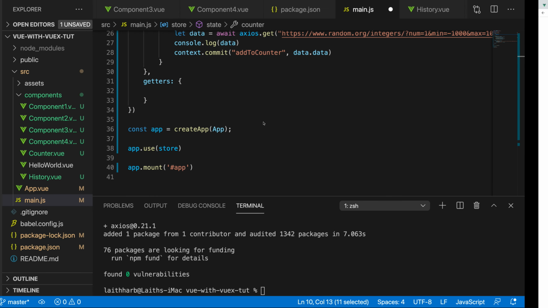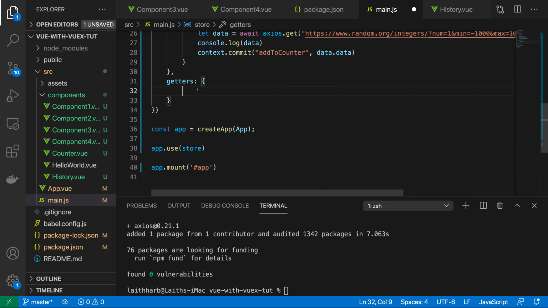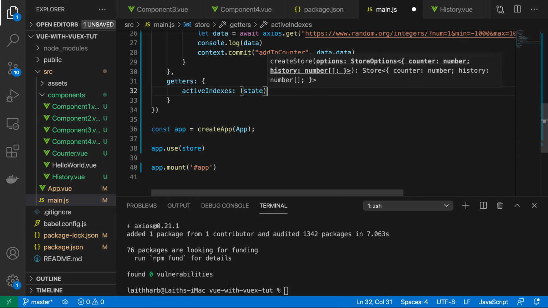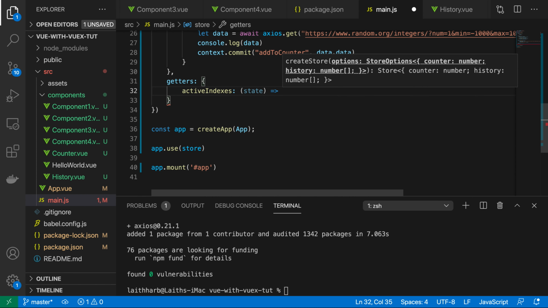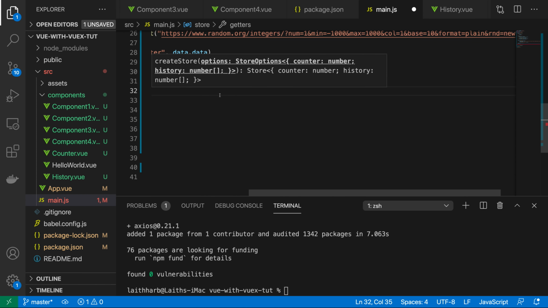And we can actually do that with a getter. So let's do that right about now. Essentially, we can define a method known as active indexes, for instance. These are all the indexes of the value that we passed in. Now over here, this is going to be a method that takes in the state. We also need to be able to pass in the payload.